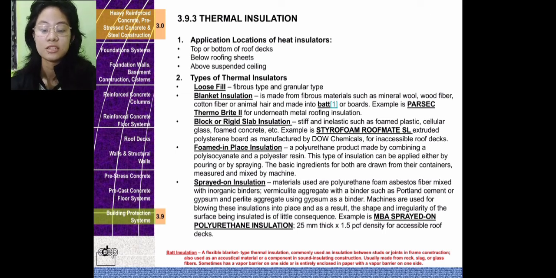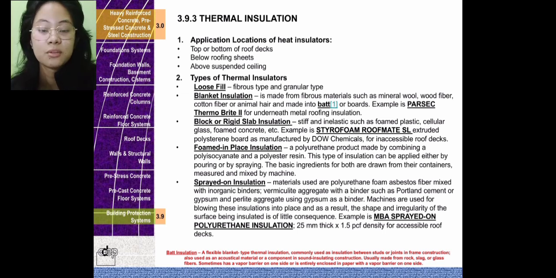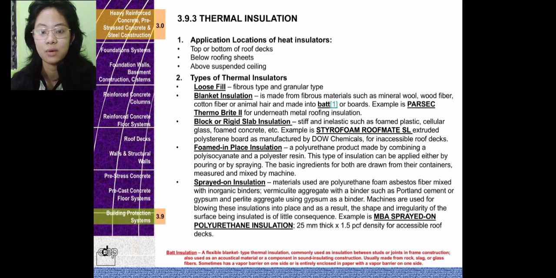Blanket insulation is made from fibrous materials such as mineral wool, wood fiber, cotton fiber, or animal hair and made into a band or boards. So blanket insulations also can be used as acoustical insulations for commercial buildings as well as thermal insulation for areas inside the home, appearing most often in attics.